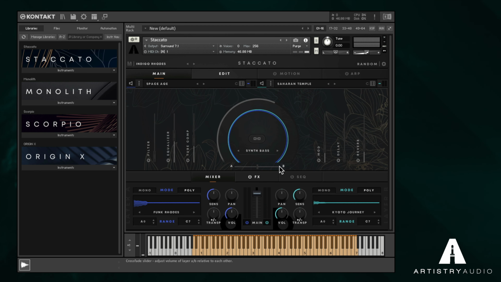Some basic control can be found: velocity sensitivity, panning, transpose, and volume. You can also adjust the keyboard range of each sound and switch each from mono to polyphonic. To change the sounds themselves, you can quickly swipe through them with the left and right arrows. But that's just the beginning of what you can do with the samples.